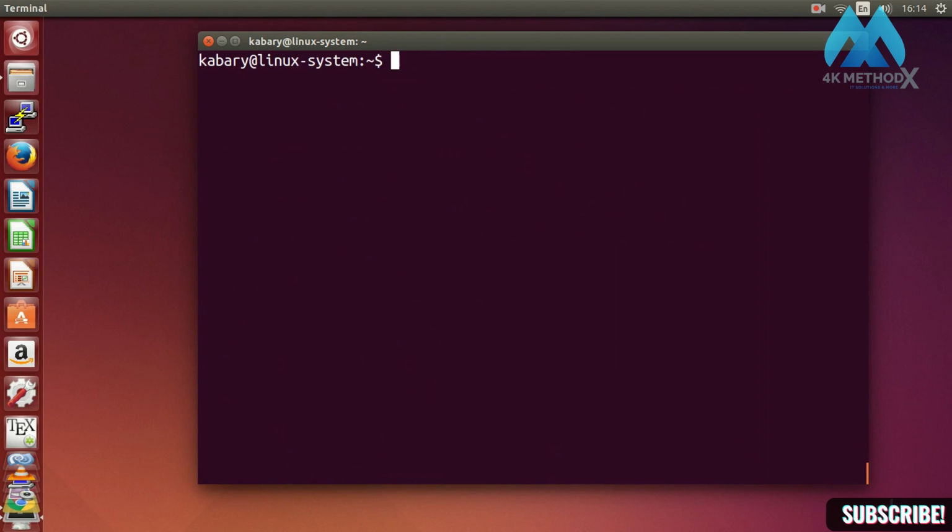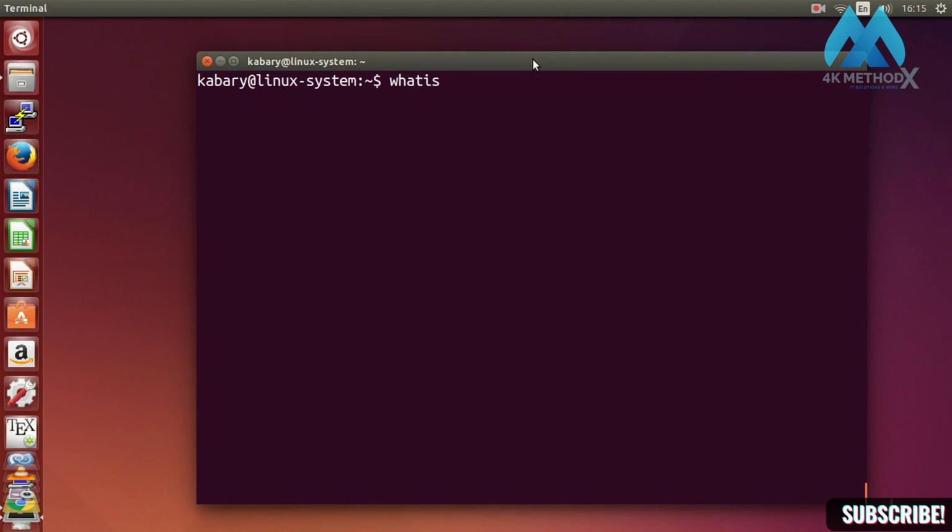So yeah, I actually like this command whatis. It's very easy to use and it's very helpful for your executable programs. But you need to remember that it will not do anything for your shell built-ins, right?